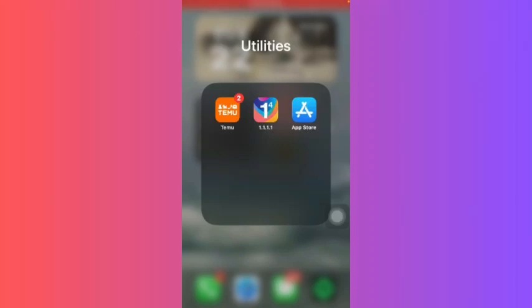How to shop online using the Temu app. So in this tutorial, I'm going to tell you how you can shop online using the Temu app.